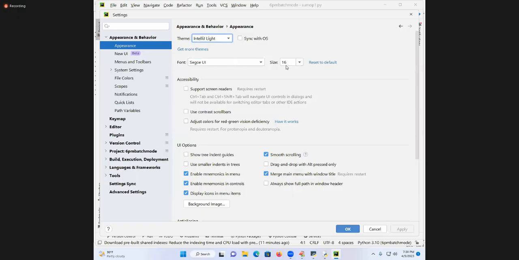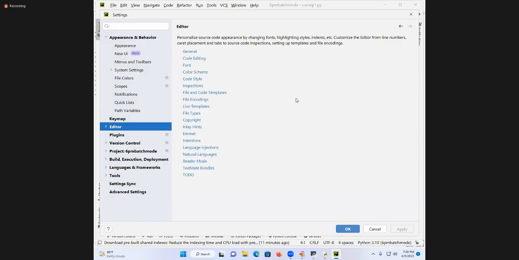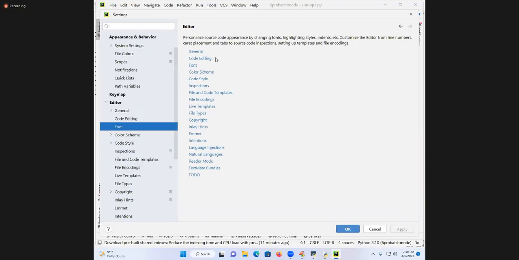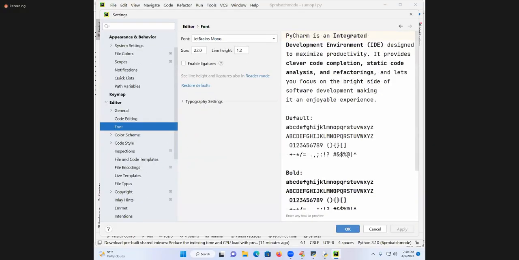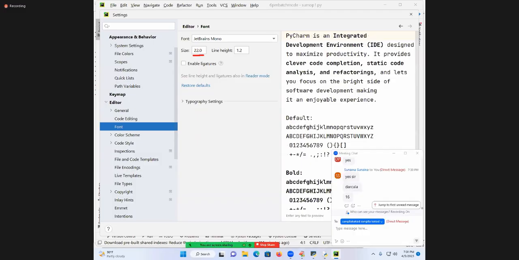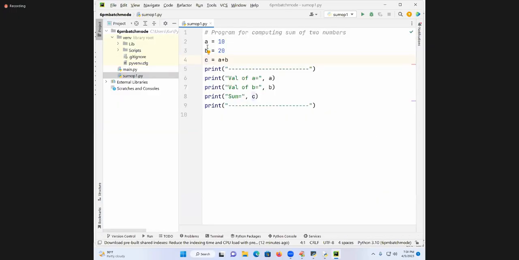What is the size of that? 16. Font size I am taking. Which size? Left side screen, the left project screen. Editor means the right side where you are writing code. I took it as font size 22. 22 is the program size. 16 is the project window size. Are you following me? This is called only settings, not difficult.